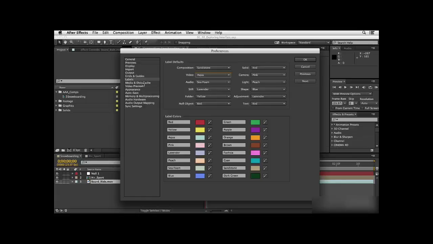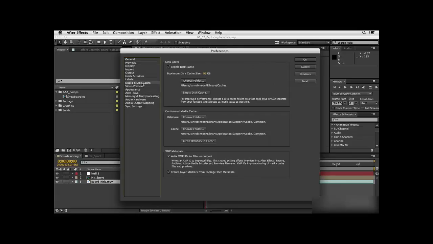Media and disk cache is something that we definitely want to pay attention to. The top button here will allow you to specify a folder where you save that cache. All you have to do is click on the button and navigate through your file browser to go ahead and choose the specific folder where you'd like the cache to be.